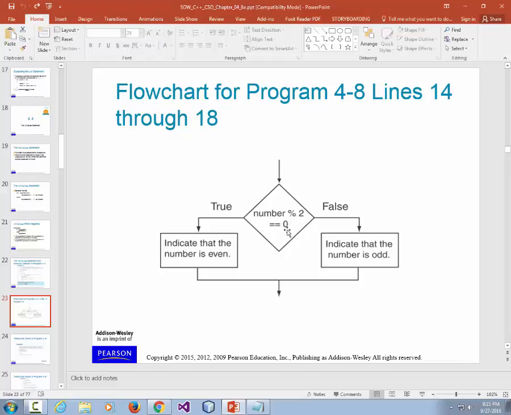So here's how you check to see if a number is even or not. If you modulus it by 2 and you get 0, you know it's an even number. So if number % 2 equals 0, print "it's even." Else, print "it's odd."